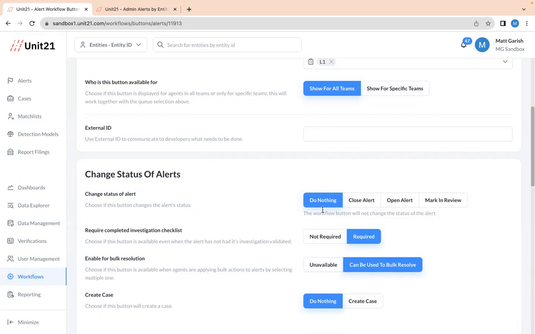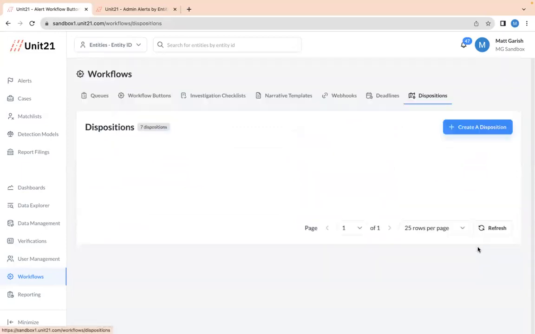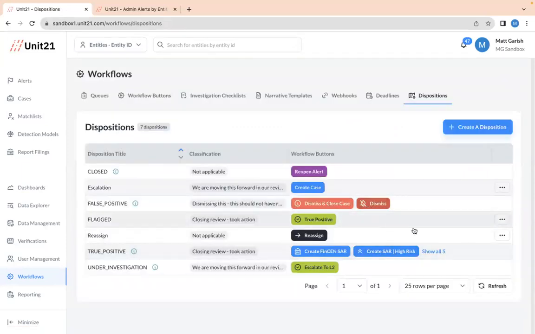Here's a few labels as to why. I would always recommend spending a good amount of time on specifically your dispositions and subdispositions. And the reason behind that is this is how we're going to report any type of ROI within Unit21 if we want to look at the necessary output of our investigations.